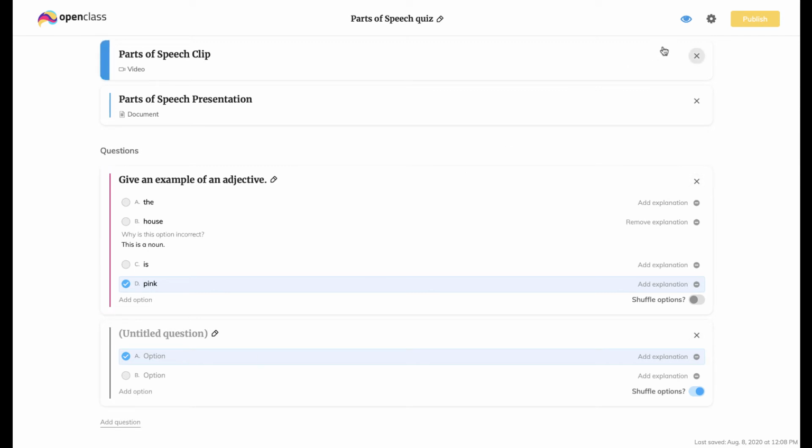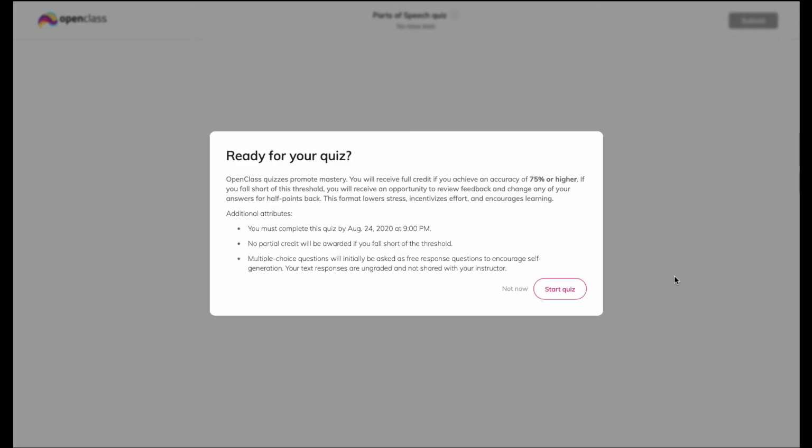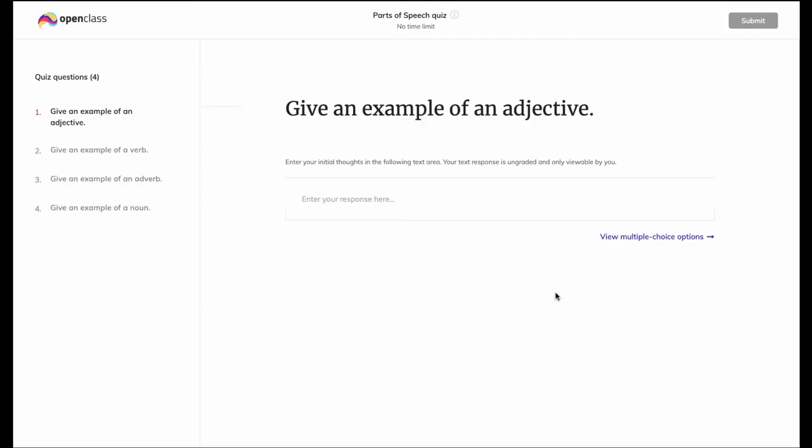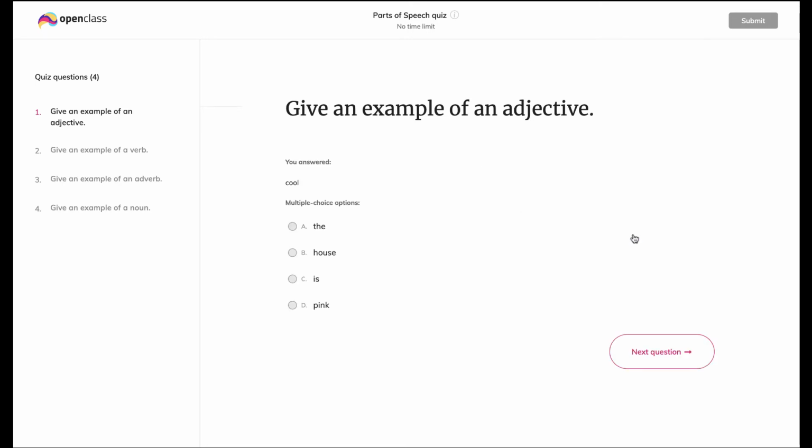Once you're done adding questions, you can click the preview icon to see how your assignment will be rendered for students. I'll walk through some different examples. Students are first shown a primer explaining how these mastery quizzes work. Specific settings, such as time limits and whether or not partial credit is enabled, will also be listed. Here's a quiz with retrieval mode enabled. Questions are initially displayed with a free response field to encourage self-generation. Upon entering their thoughts, students are then shown the multiple choice options.